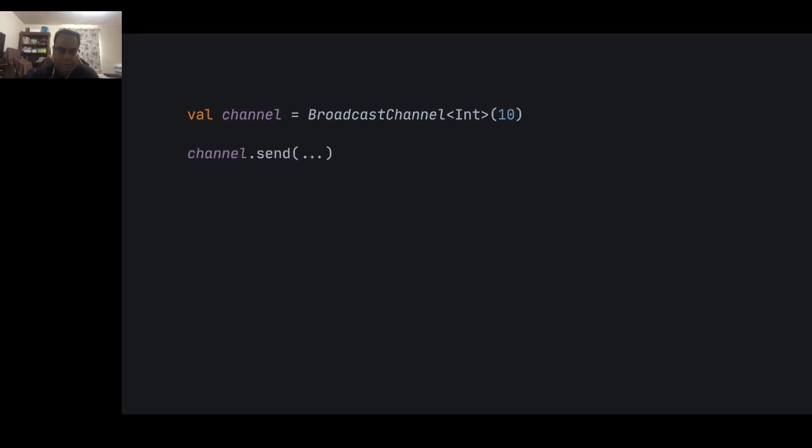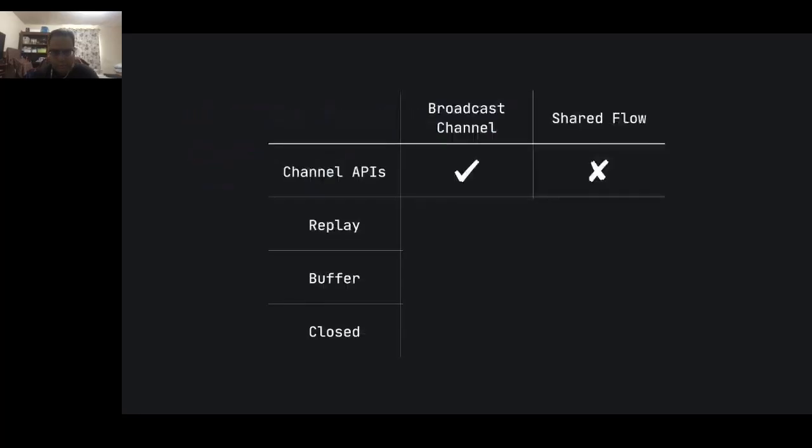So I could use the channel APIs of sending and closing. However, with a mutable shared flow, it's similar. You have an emit method, but there isn't a concept of closing a shared flow. So shared flows are simpler to use. It's not the same APIs as broadcast channels. And the other thing is the ability to replay.